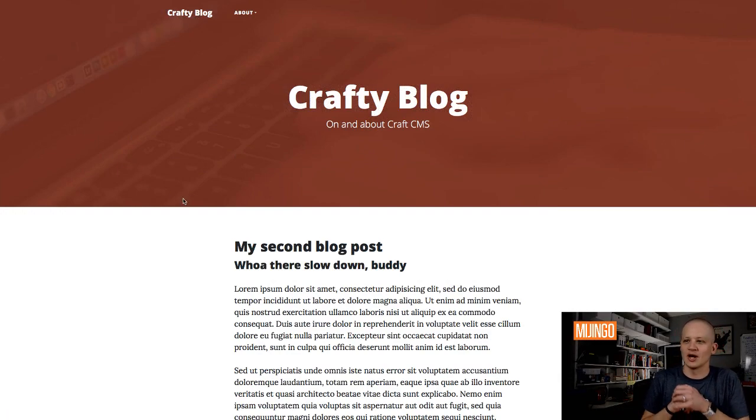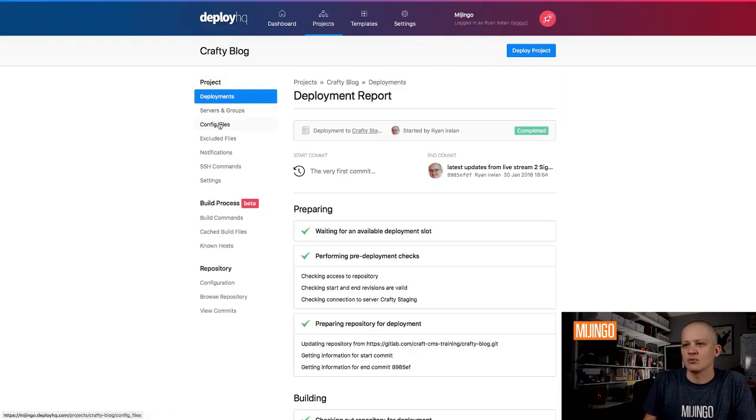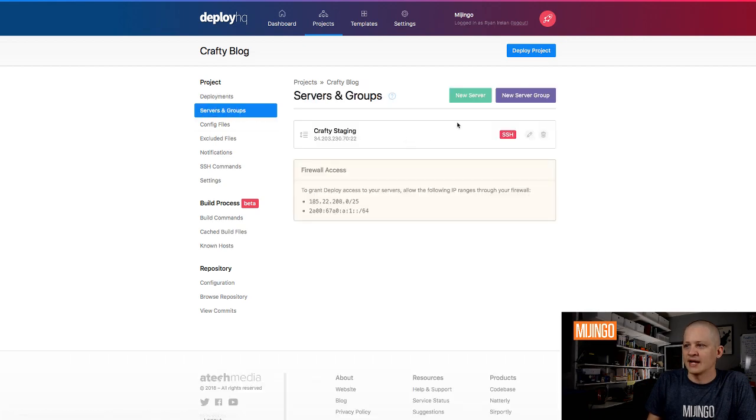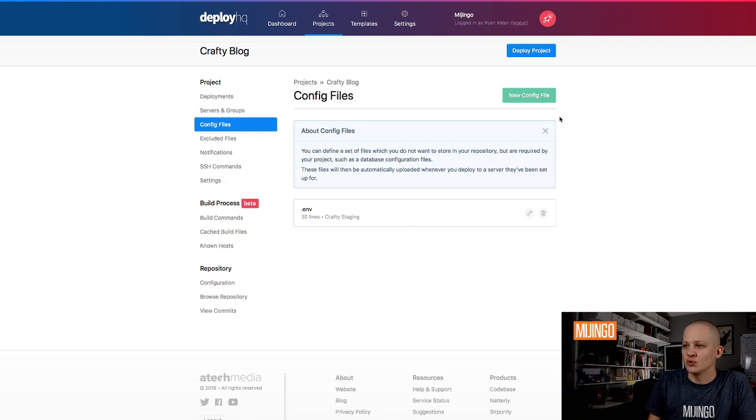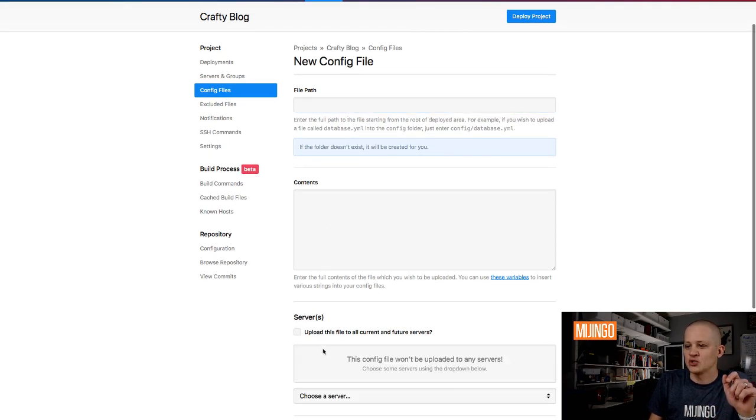So this is, no doubt, a really simple deployment for a really simple site, but I was able to do that. And if I wanted to set up another environment, let's say this is staging and I want to deploy to production, then in my DeployHQ, let's go back, I would obviously create another server, and I would create a new server, and then I would also go into my config file and I would create a new config file for that new server, that new environment, and then choose it from here.